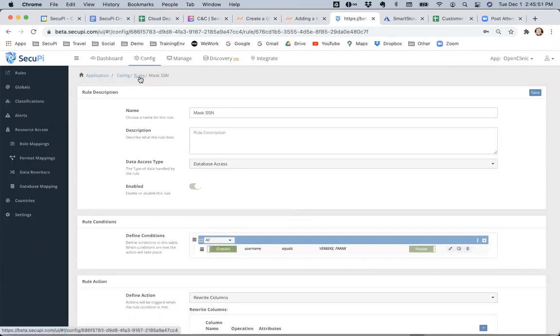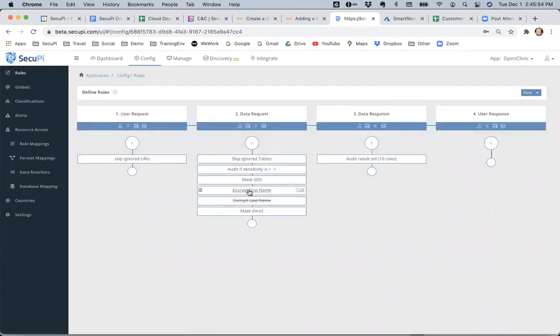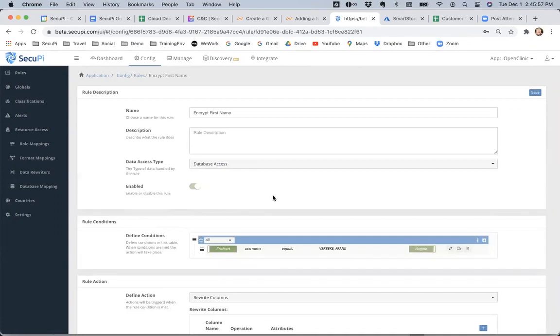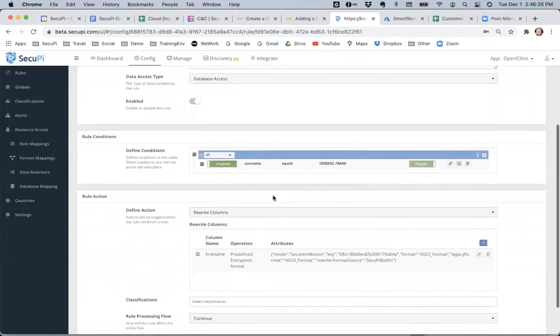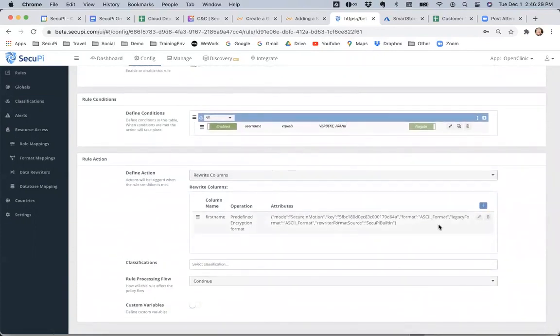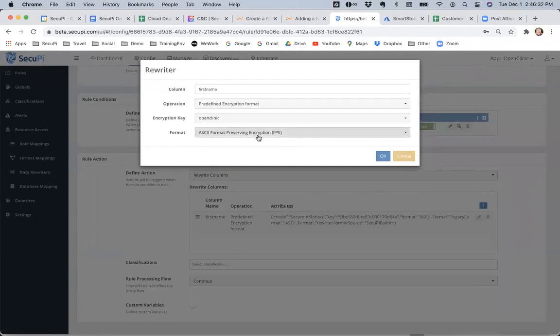We'll enable that, obviously. The next rule that we're going to do is encrypt first name. So SecuPi, in its data mitigation capabilities, provides the ability to, on a column-by-column basis, set what type of rule we want to apply. It's not binary in making us just encrypt fields, but we can also do masking, encryption, redaction, tokenization, a whole host of different capabilities, all on a column-by-column basis, thus being able to preserve as much utility in that data while still protecting it to the appropriate levels. So in this particular rule, we're actually going to encrypt the first name, in this case, using a technique of ASCII format preserving encryption.